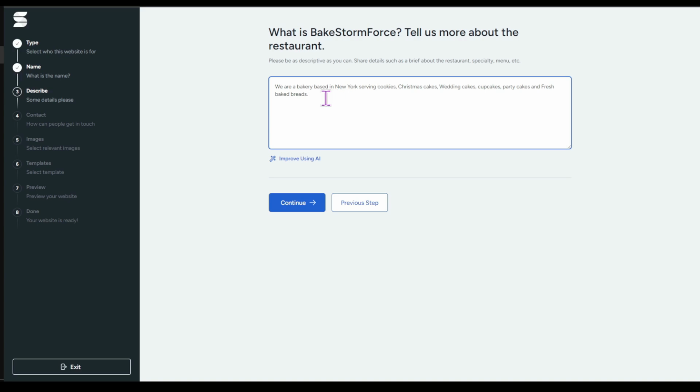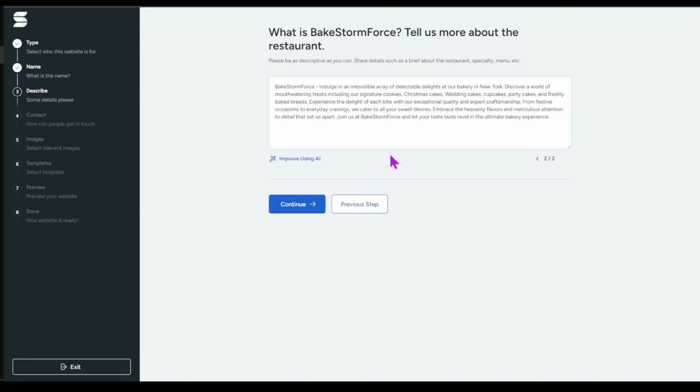And here we are going to use the power of AI. Let's click on improve using AI and see if we can get a better version of this description. So let's click on this and boom, this is surely better than what we have entered. So let's use this and click on continue.